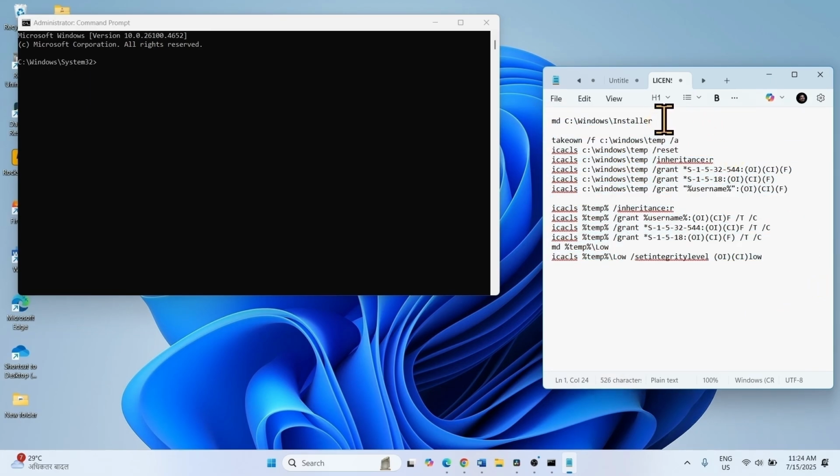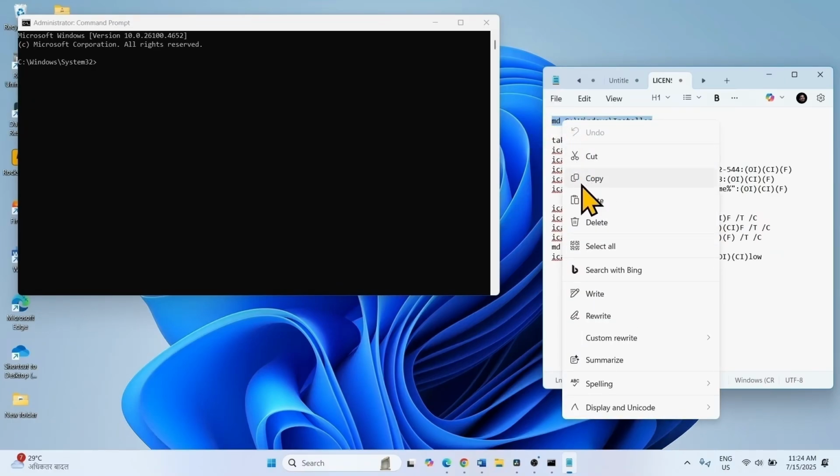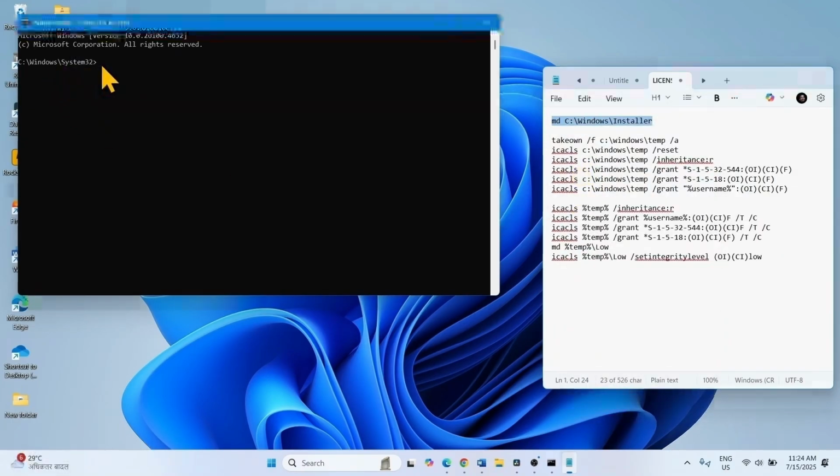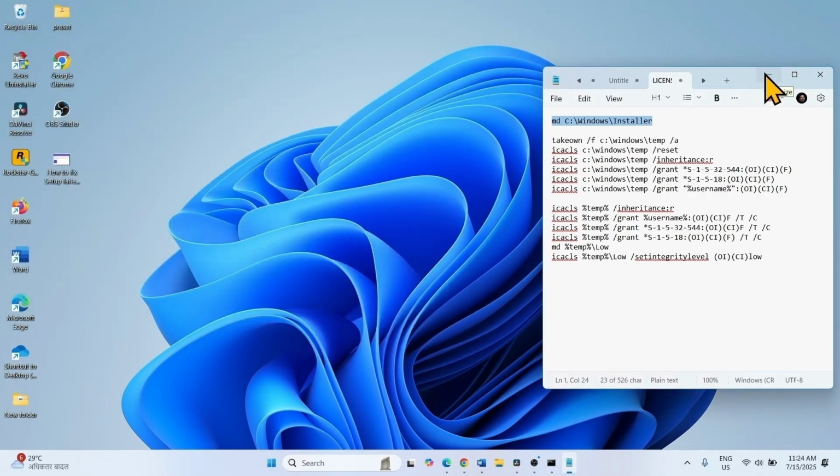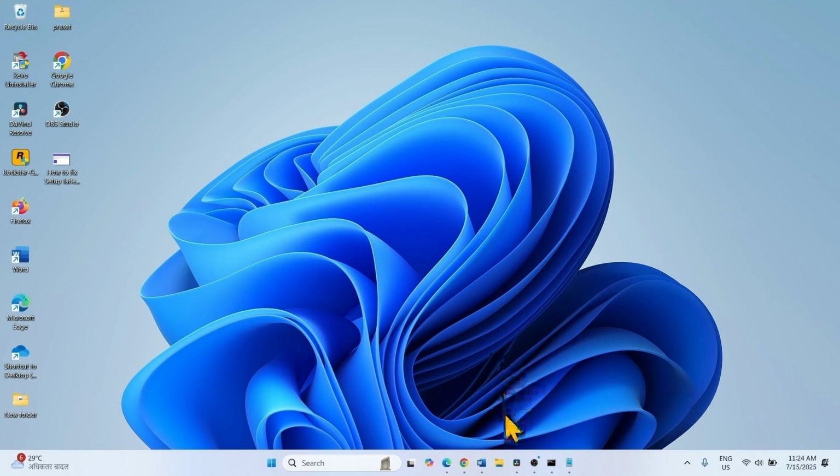First of all, run the first line of command. This will create a folder named installer in the Windows directory. Copy the command, paste into the command prompt and hit enter. Then minimize the command prompt and try to install the .NET.